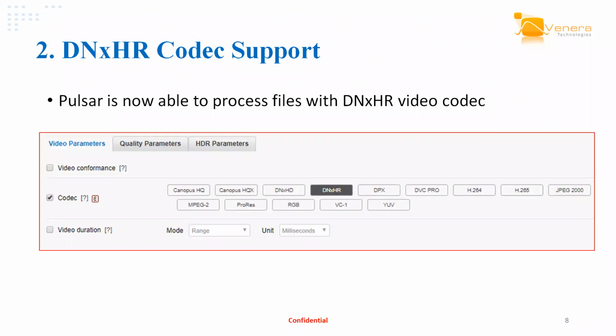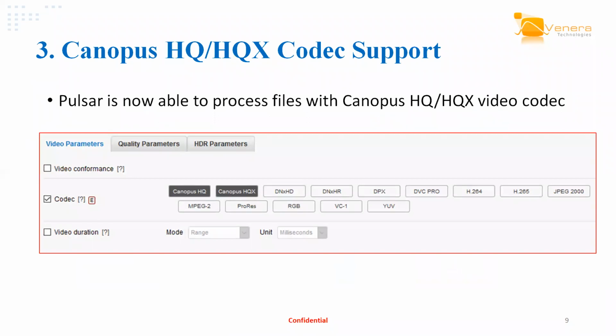We have added support for the DNxHR codec, which is now available under the video parameter tab. Similarly, we have added support for Canopus HQ and HQX, which was requested very heavily by our customers in Japan, but it's available for anyone who needs it.